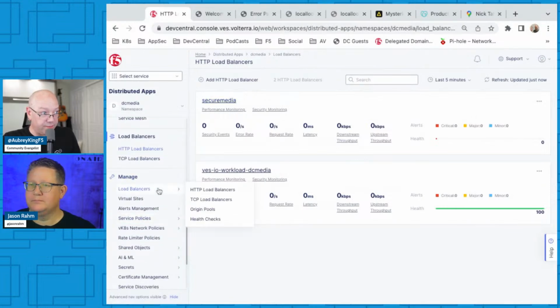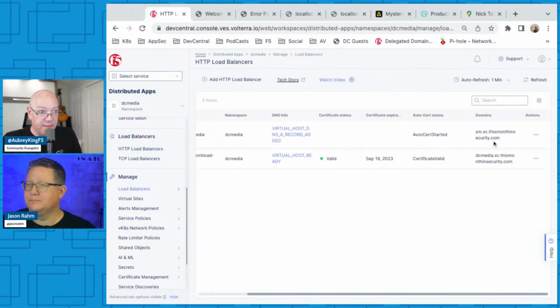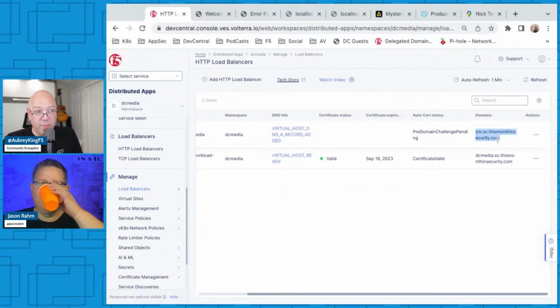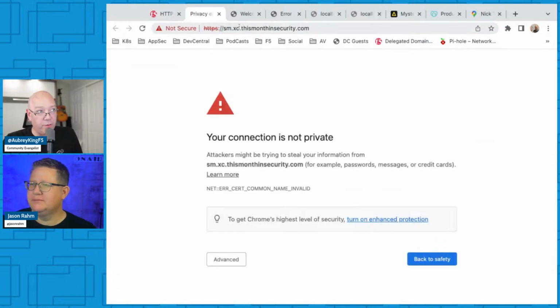That's functional. I'm going to go back into load balancer management. And so the automatic cert is started, but it's not complete. Pre-domain challenge pending. So we should be able to see this. That's my hope. But we can't really get anything done until that cert is complete. So we may not even be able to get it done. We'll see. The last one was pretty fast. It was pretty quick.